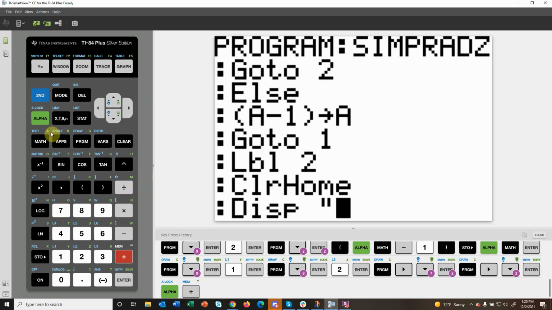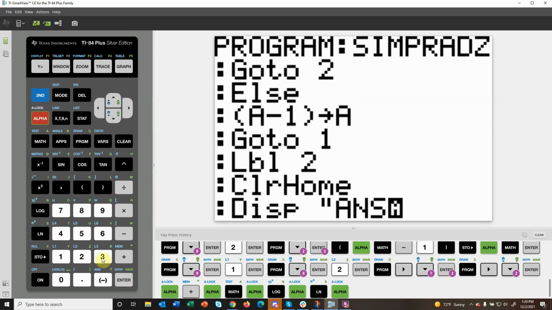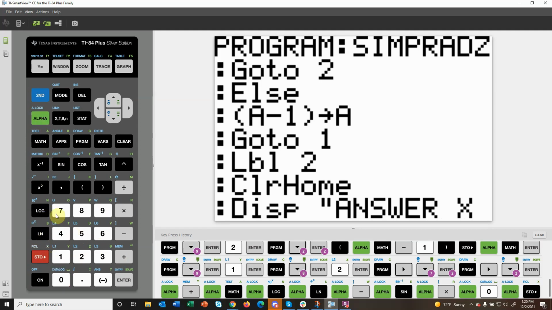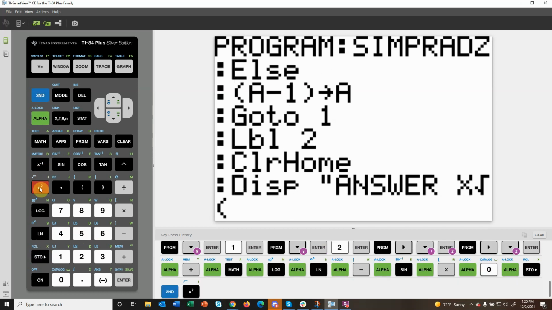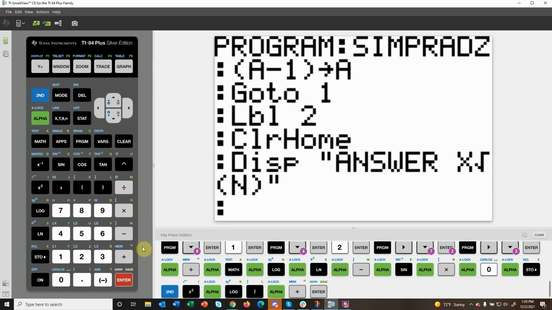So you're going to type the word ANSWER, then a space, which is alpha 0, the letter X with the square root, and in the parentheses, the letter N, and close your parentheses and close out your quote. That's our longest line of code.